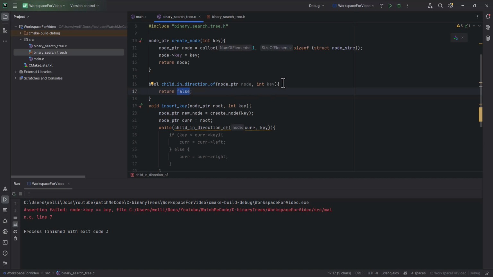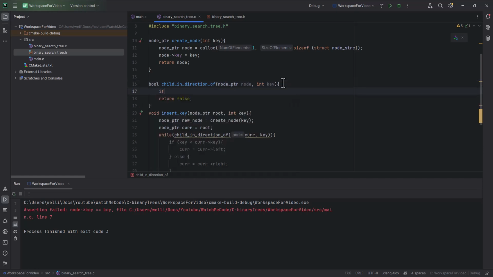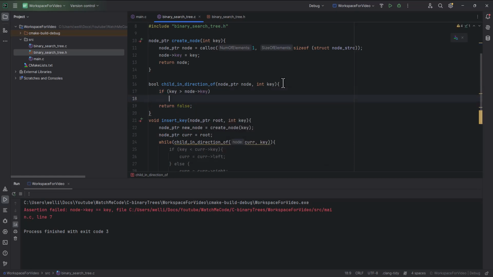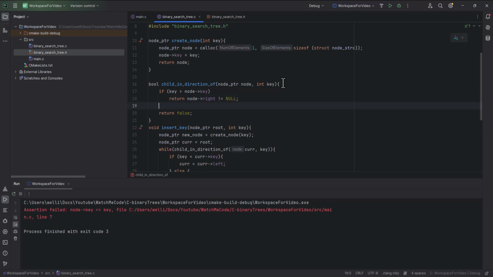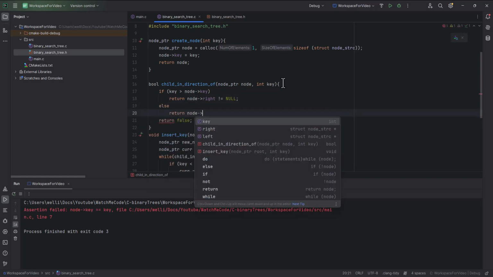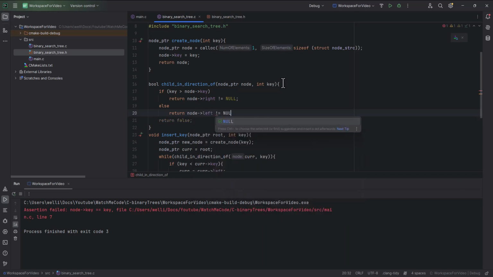Well, maybe that's, if I was going to code it out for real, if the key is greater than node's key, then I want to return node points to right is not equal to null. Else I want to return node points to left is not equal to null. And we're going to need to talk about this again because that was a big jump there. Sorry.